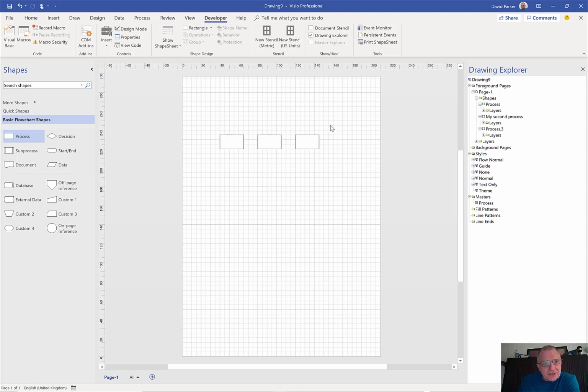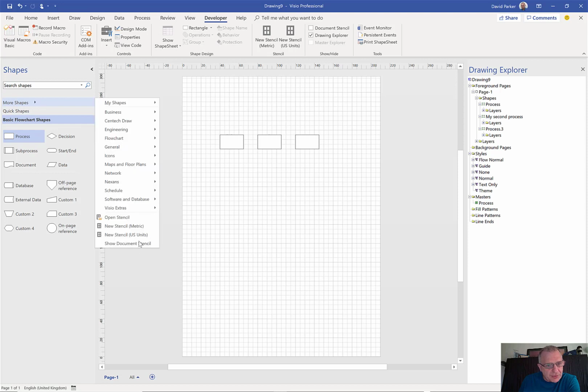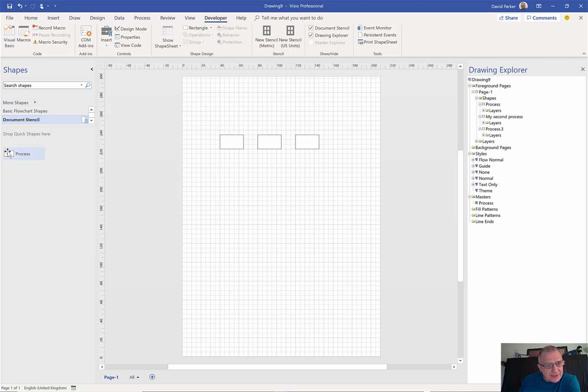So now I've got 3 instances of the process shape. So what could I do with that? Well, you can see that I've only got 1 process shape here. And if I open up More Shapes on the left-hand side and show Document Stencil, we can see that there is a single process master. Now, because these are actually instances of that master and not the ones on the basic flowchart shape stencil, you could begin your customization if you so wanted.